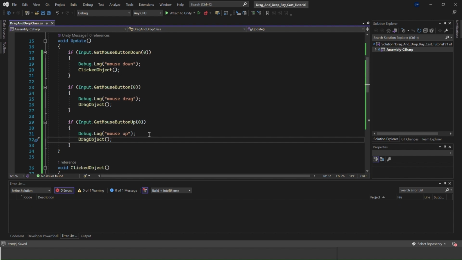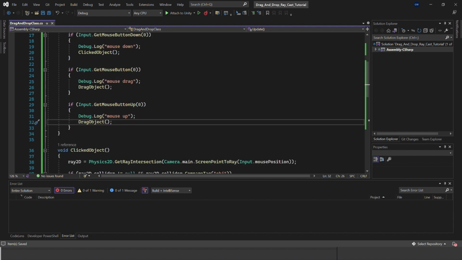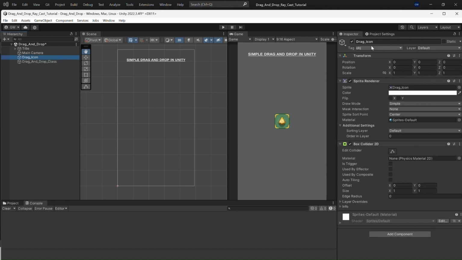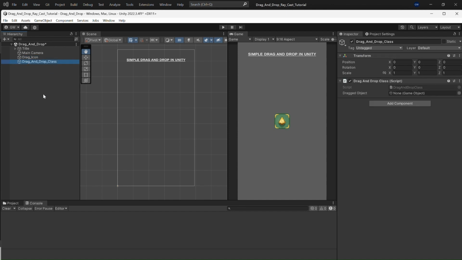Go back to the editor. Make sure that you add the tag obj to the sprite game object. Test the project.